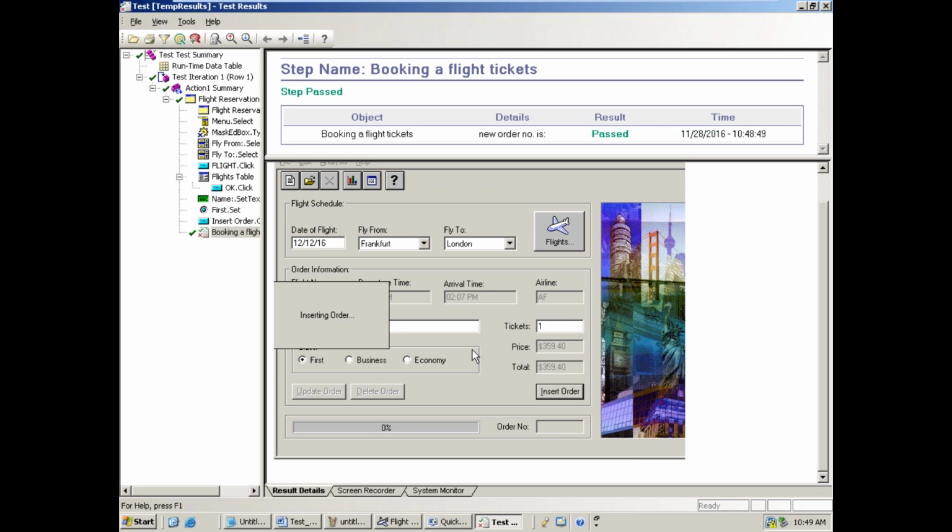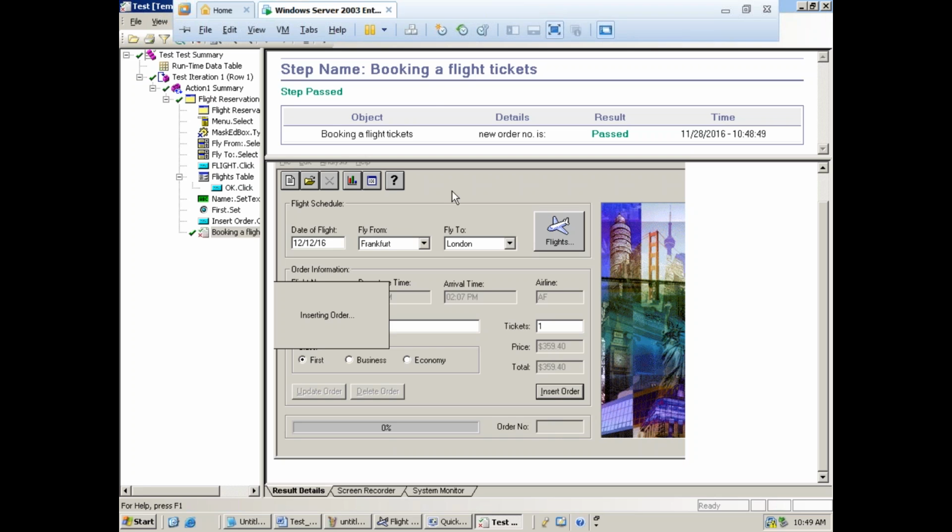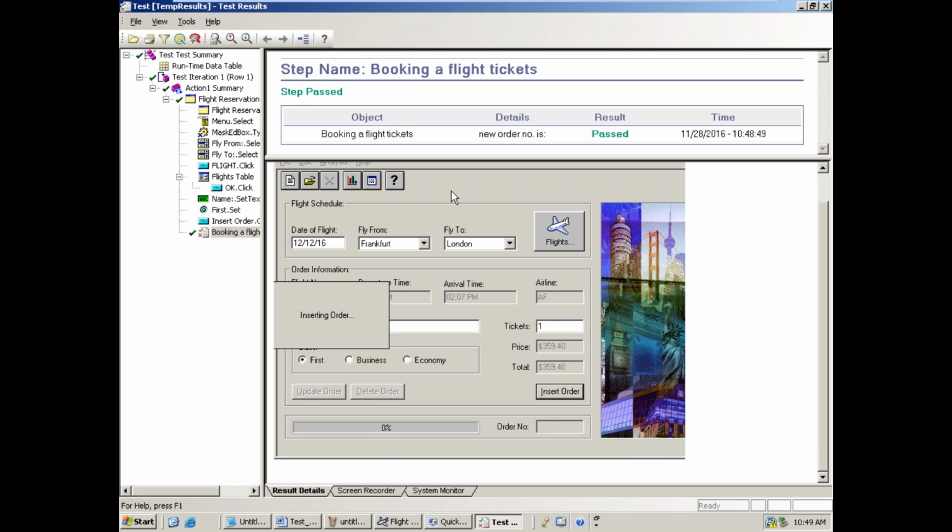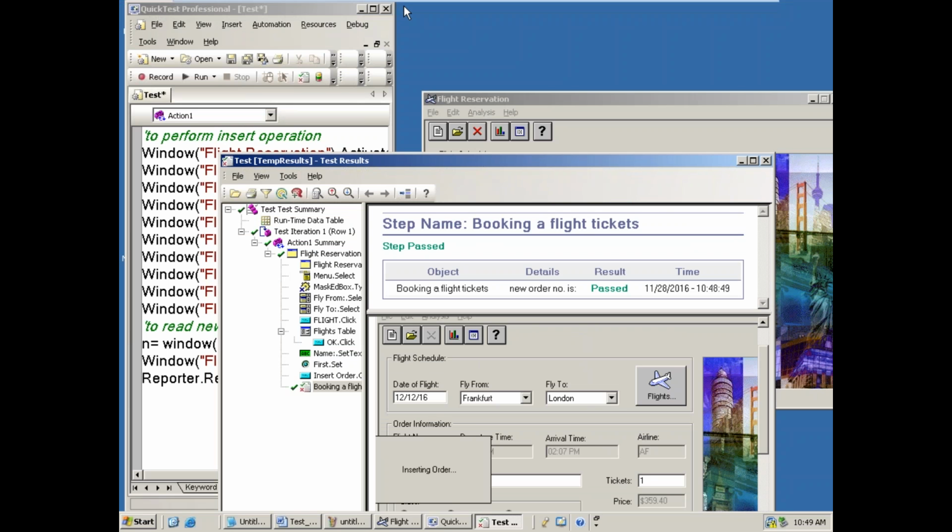So QTP has to wait some time to read the value. After clicking the insert order button, there is no value displayed here. It has to wait some time to read the value displayed in the order number. So I want to say: wait some time until the process completes. This is the concept we call synchronization.